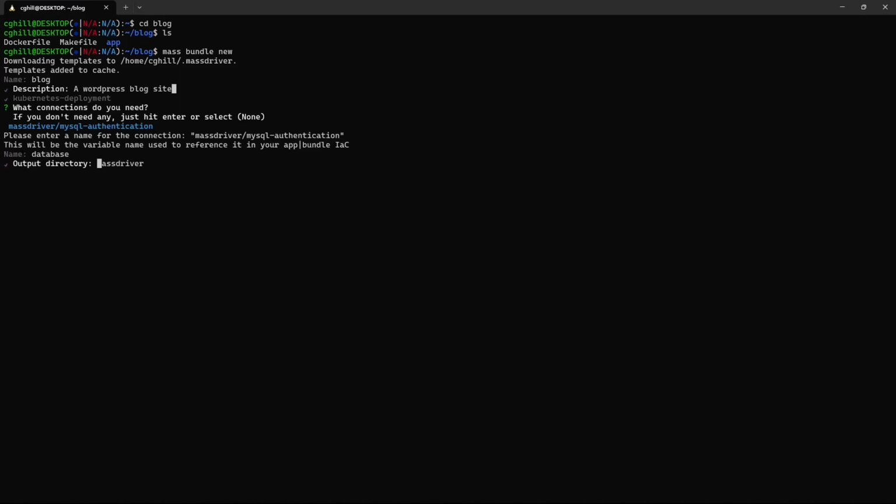Now we're asked where we'd like to output the configuration. For application bundles like this one, we recommend storing your Massdriver configuration alongside your application code, usually in a subdirectory named Massdriver, which is the default option. So go ahead and hit enter. Storing the Massdriver configuration directory in the same repository as the code will make continuous deployment easier when we're ready.